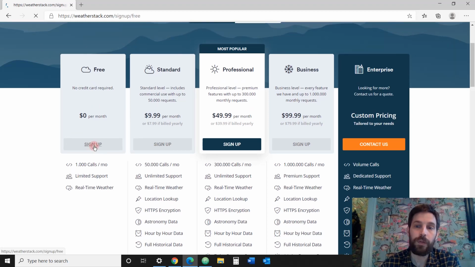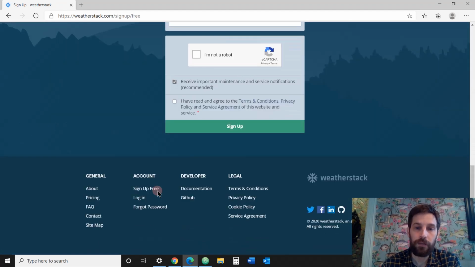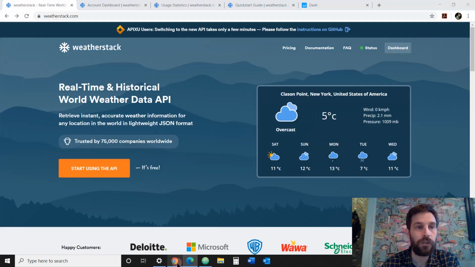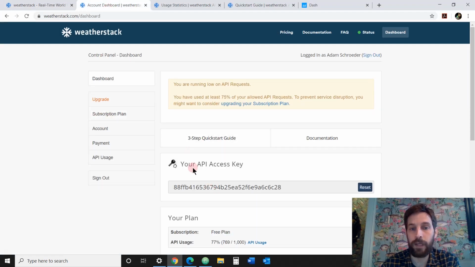Click on Sign Up. You'll fill out all your information here. And once you click Submit and Sign Up, you will get this dashboard, right? And you will get your API access key. Once you have your API access key, this is very important because this is what you need to actually request information from the API.